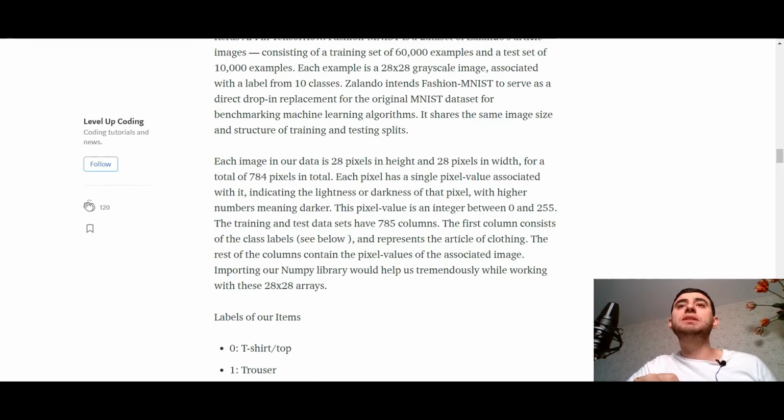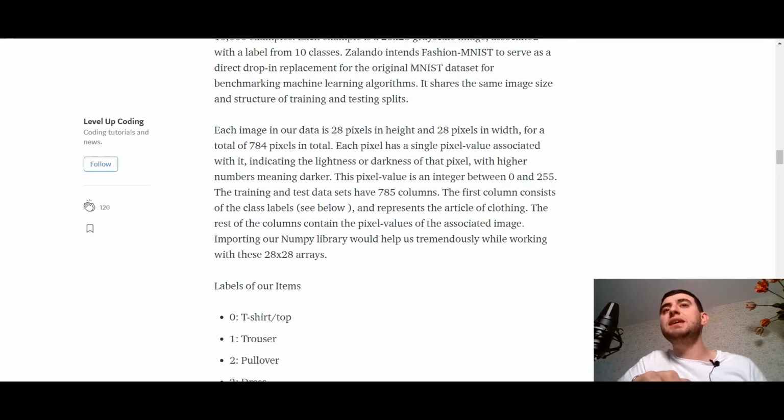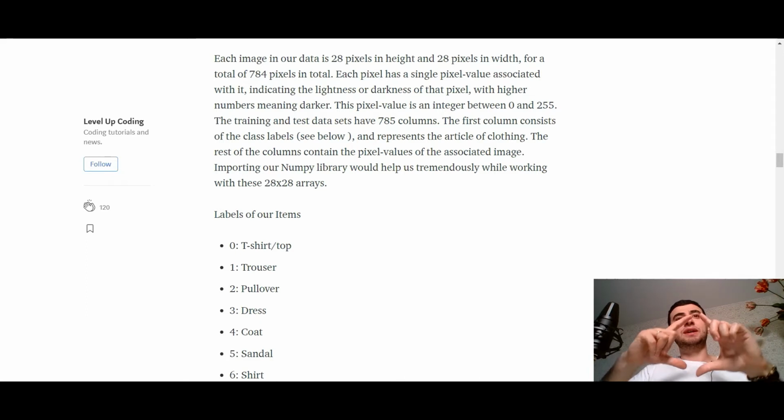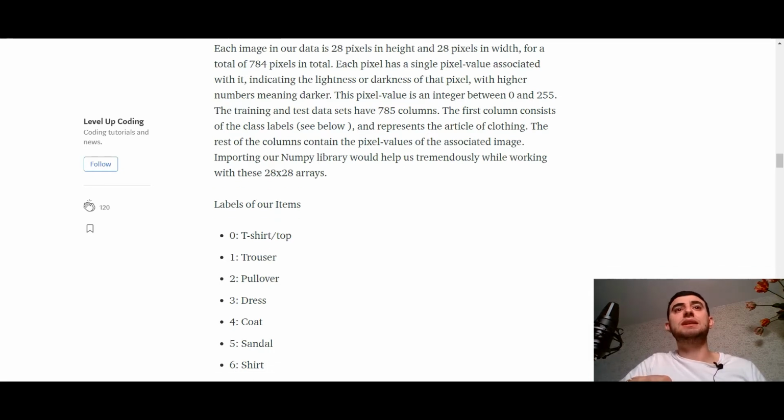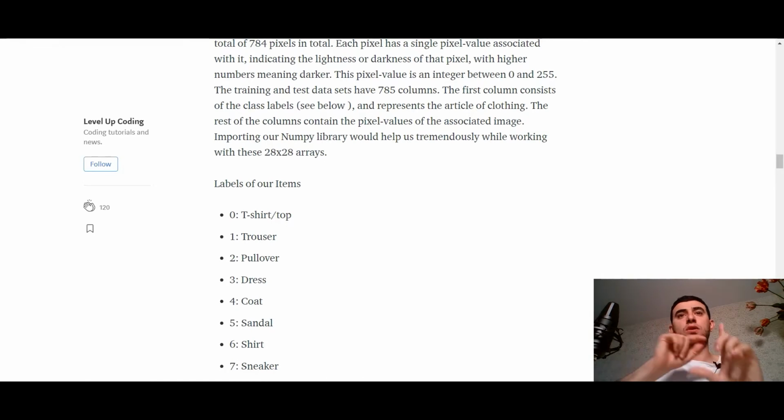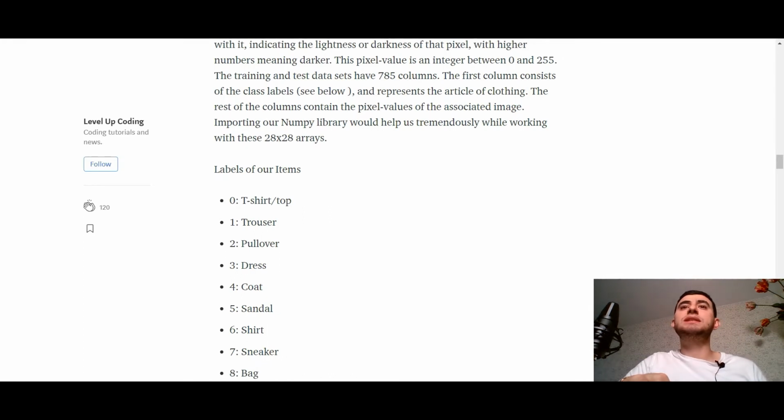Zalando intends Fashion MNIST to serve as a direct drop-in replacement for the original MNIST dataset for benchmarking machine learning algorithms. It shares the same image size and structure of training and testing splits. Each image in our data is 28 pixels in height and 28 pixels in width, for a total of 784 pixels. Each pixel has a single pixel value associated with it, indicating the lightness or darkness of that pixel, with a higher number meaning darker. This pixel value is an integer between 0 and 255.